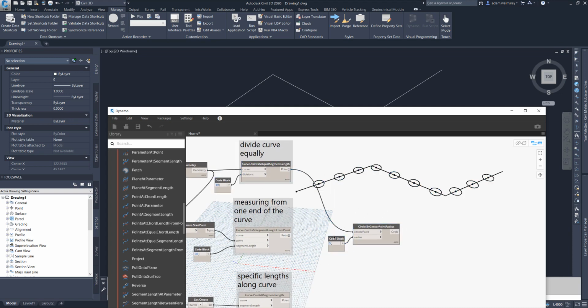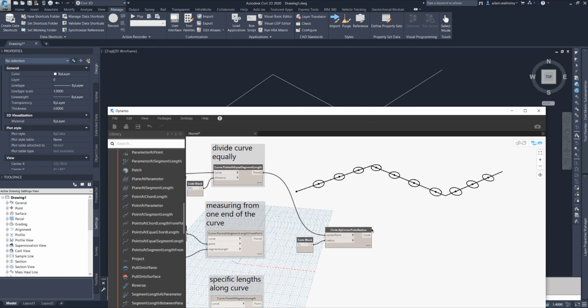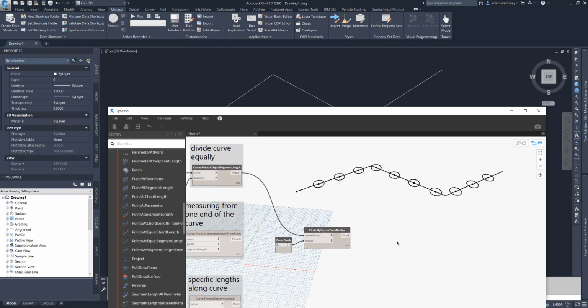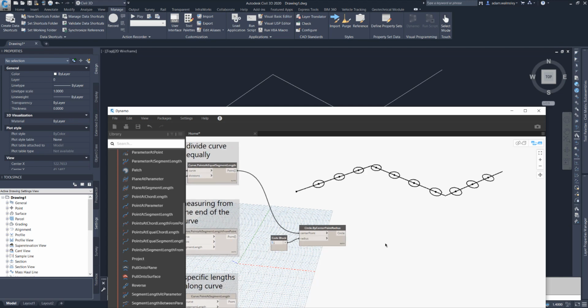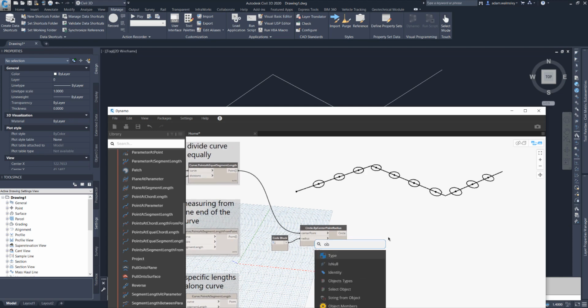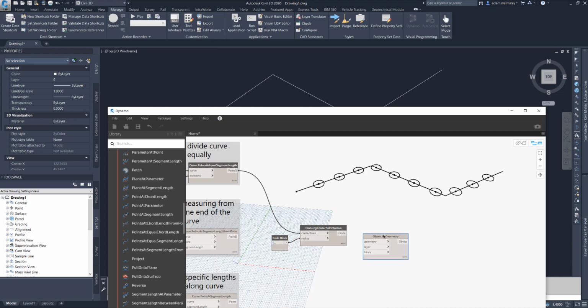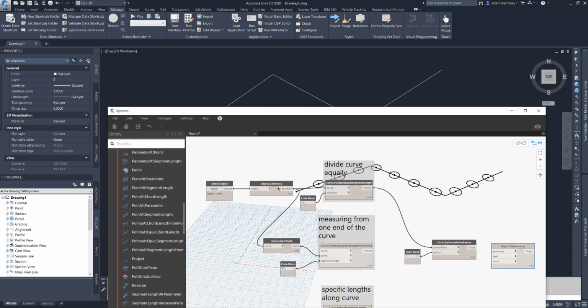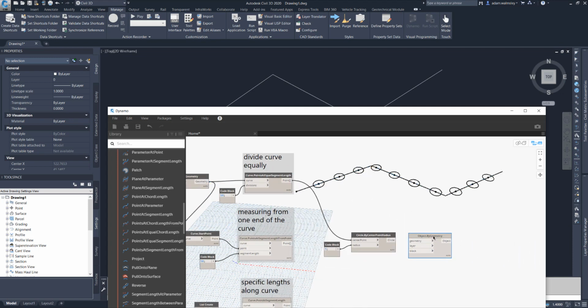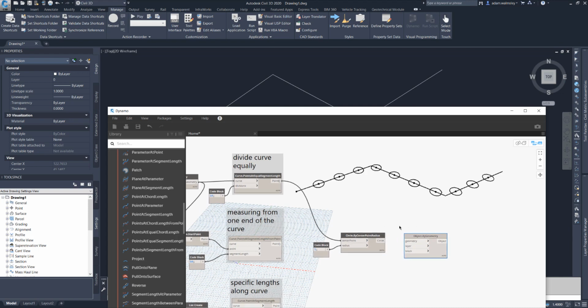Okay, so you can start to see dividing up a curve, placing some geometry on that curve. Now what we can do is write that information back into the AutoCAD environment. So there's a node here called object.byGeometry. Now this is the node. If we hover over it, it tells us it creates an AutoCAD object from Dynamo geometry. So we've started this process by taking AutoCAD geometry into the Dynamo interface. Now we are writing the results back into the AutoCAD environment.